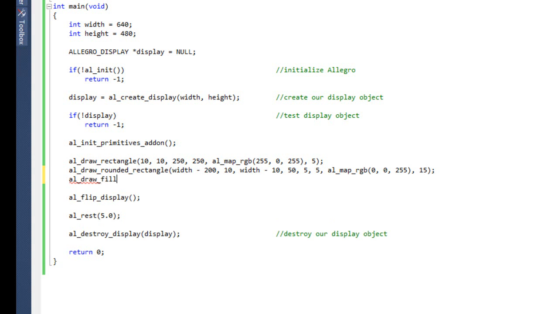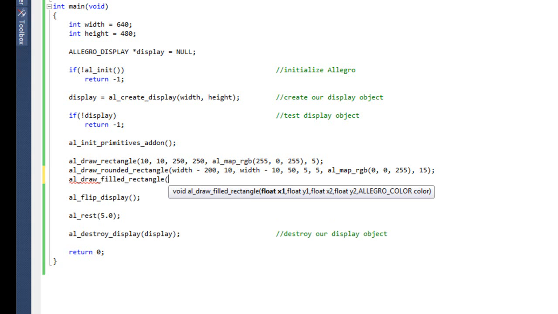This is gonna seem pretty obvious. Filled rectangle, the obvious evolution of the standard rectangle. And let's give this some coordinates. I'm going to do 10 by 280, 250 by height. So we're making this go all the way to the bottom, or I'm sorry, height minus 10. So I lied, we're not going all the way to the bottom.